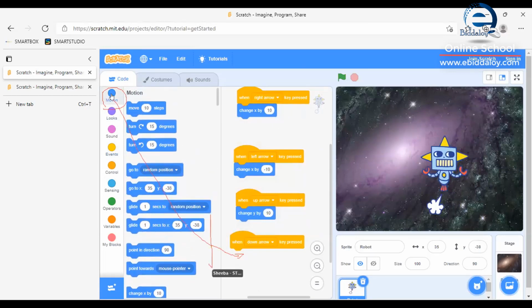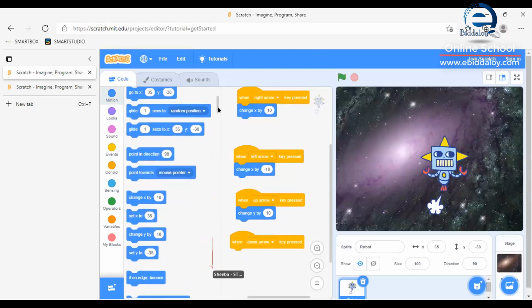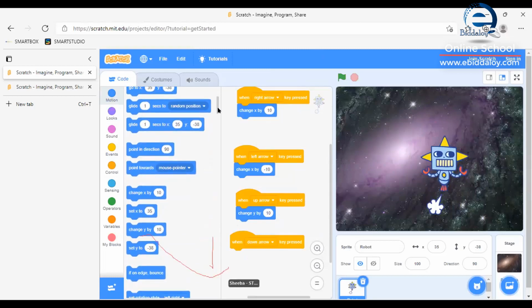Just scroll down. Yeah, change y by -10. You have 10, right? You have to type -10. Add a minus symbol here. Yeah. Good. Very good.